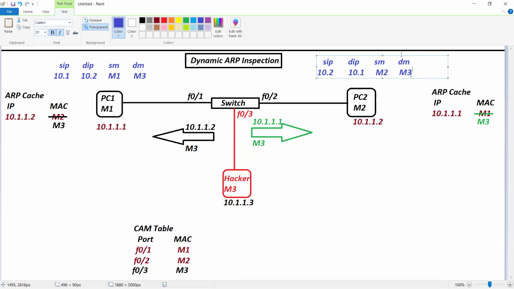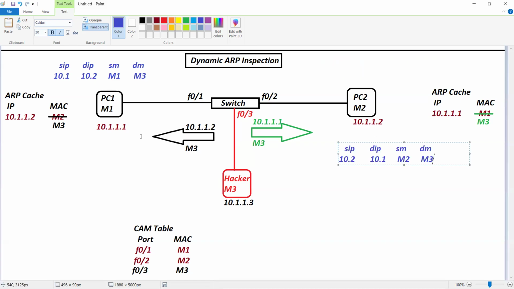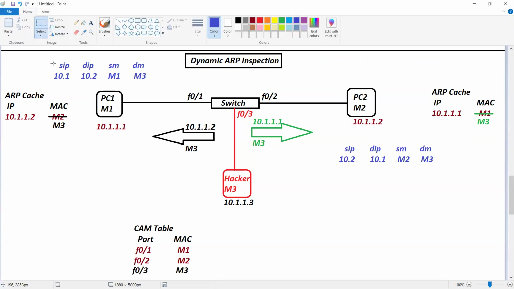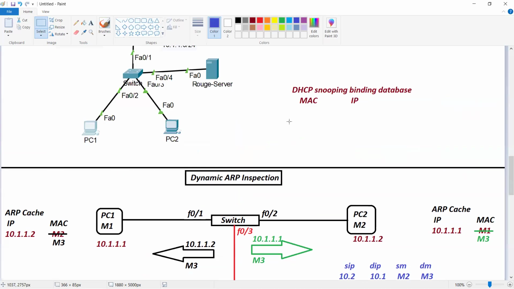Now why did this attack happen? This attack happened because of the ARP the hacker sent. If this ARP was not there, there would be no poisoning of the ARP cache. If there is no poisoning, these would directly communicate, and the traffic would never come to the hacker. So this is where your DHCP snooping binding database is useful. Why? In the DHCP snooping binding database. Okay, see here.